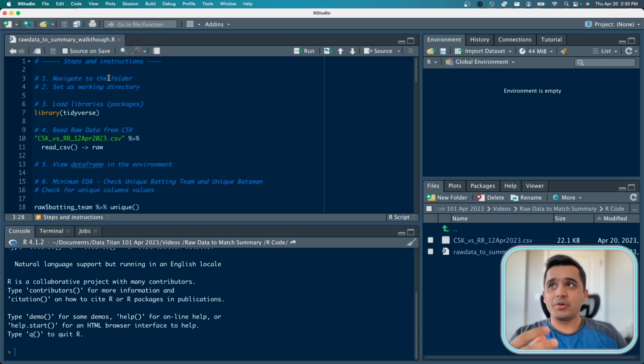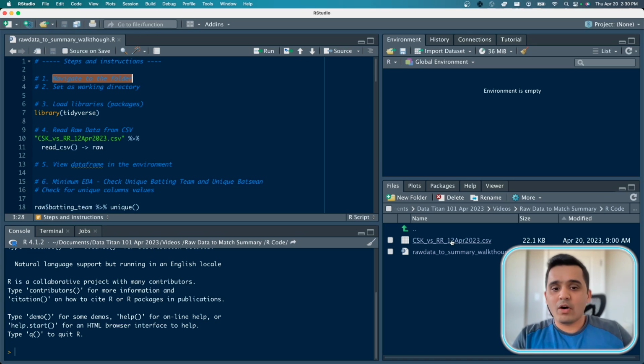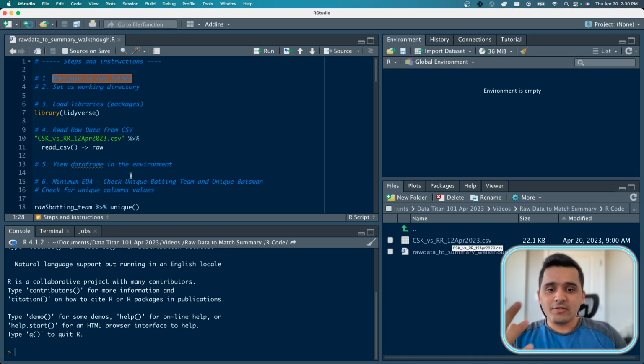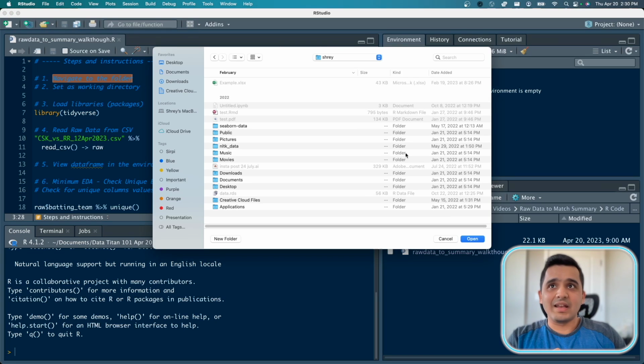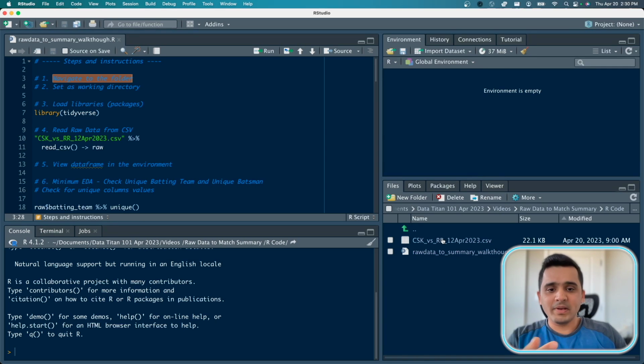So if you have RStudio, the first step is to navigate to the folder. So just add this CSV file. Also I'll just mention that I'll add the link to the CSV file download also in the description below. So create a folder with the CSV file and just click these 3 dots over here, and navigate to the folder that you have. And once you navigate to the folder, click open. Then you'll see the files in that folder. So it should have the CSV file.